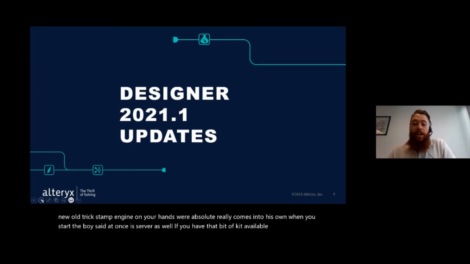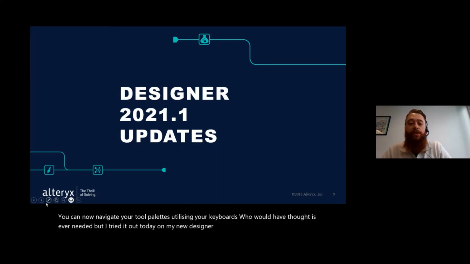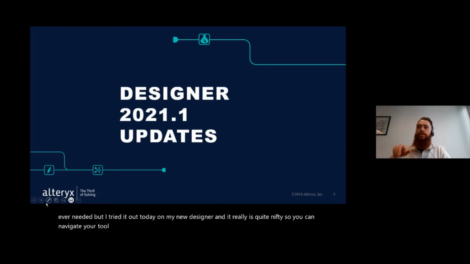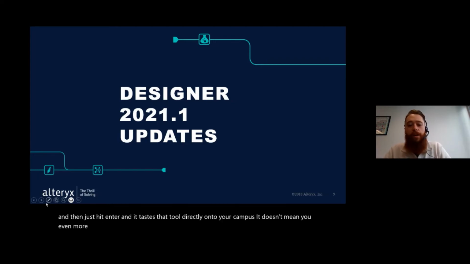You can now navigate your tool palette using your keyboard. Who would have thought it was ever needed, but I tried it out today on my new Designer and it really is quite nifty. You can navigate your tool palette using the arrow keys, and then just hit enter, and it pastes that tool directly onto your canvas. It just means you're even more agile in building those flows.